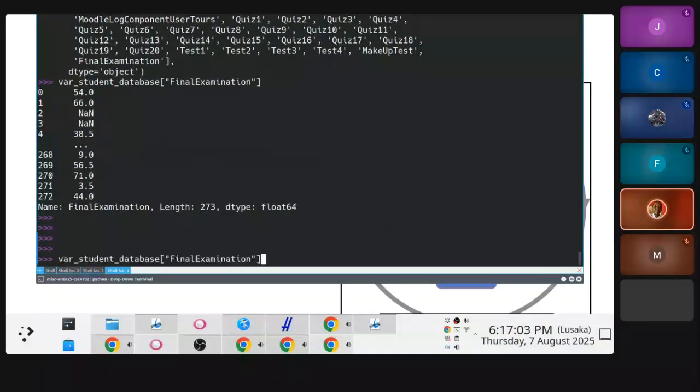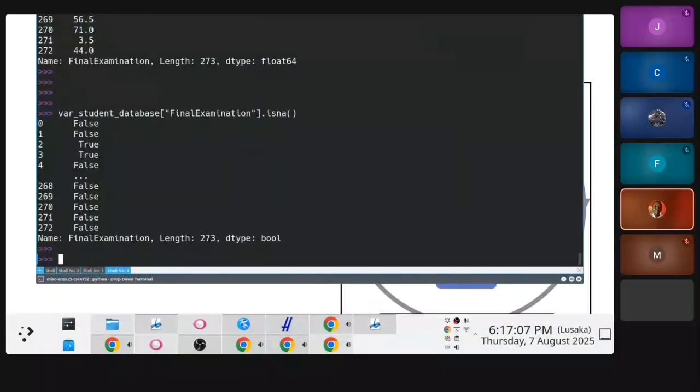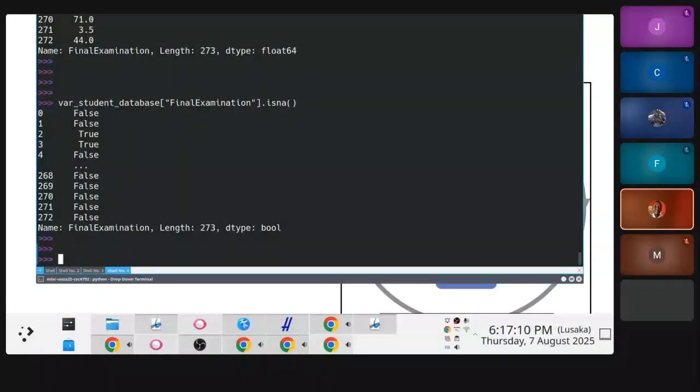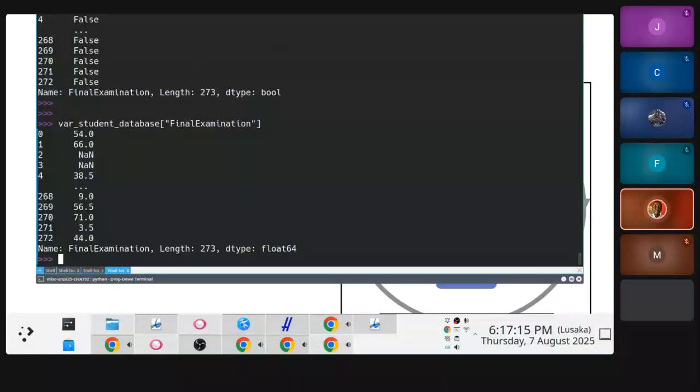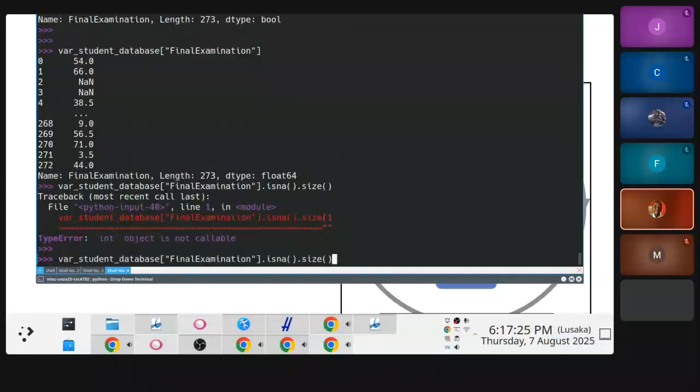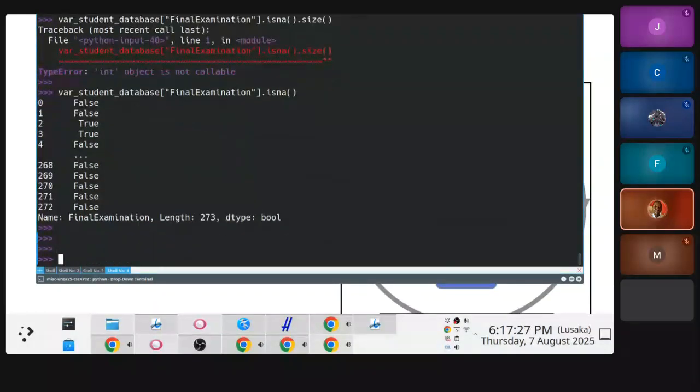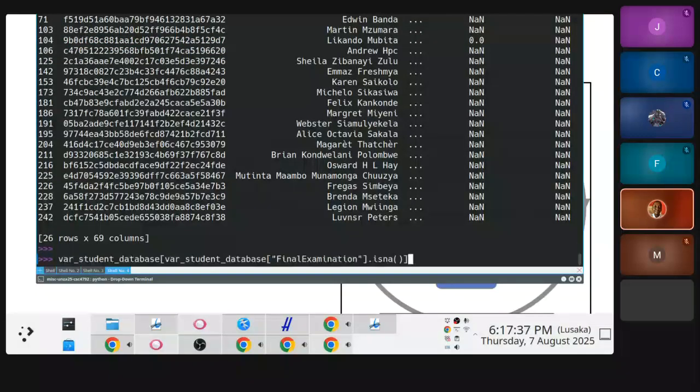And in fact, if you've done your homework, you could use isnull to check these entries for exam score, kind of like how many are null. I don't know if I can do a group by here. Can I do a size right here? No, I can't. But you have isnull, and then you could say, I want to see the records that have isna equal to true.